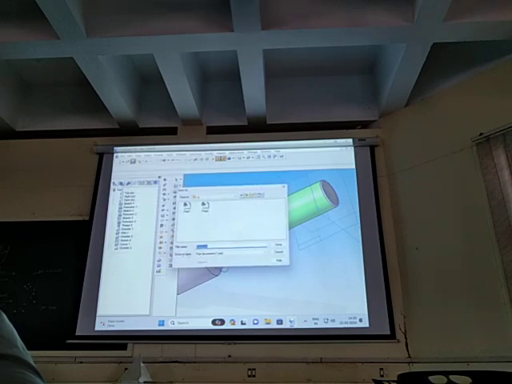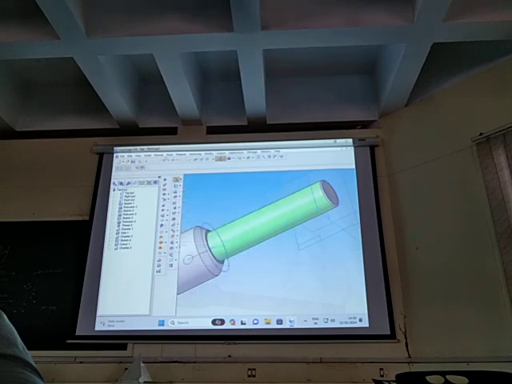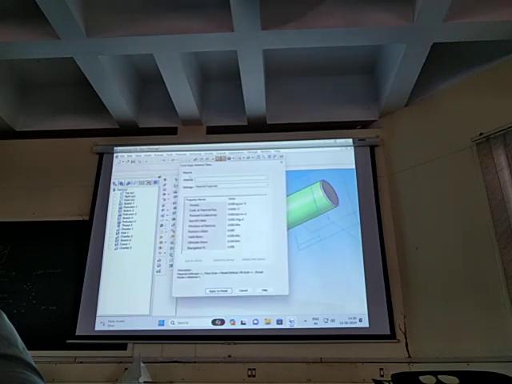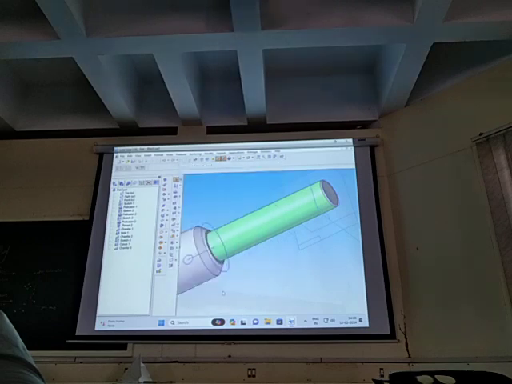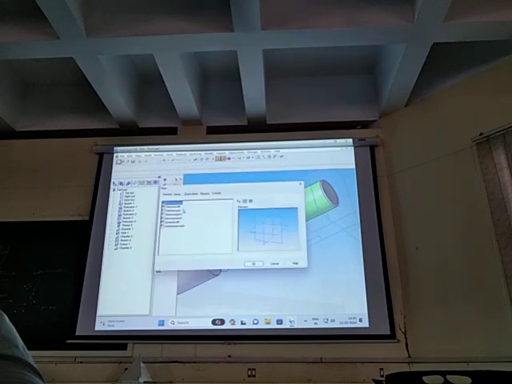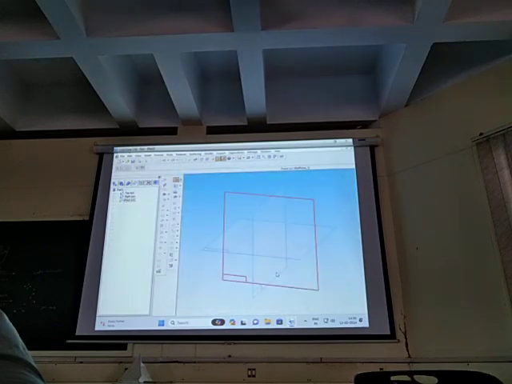Screw spindle, okay. Part 3, save. Tools, material table, which material? FE410W, apply to the model. Next, new file, normal part, okay. This is part 4.